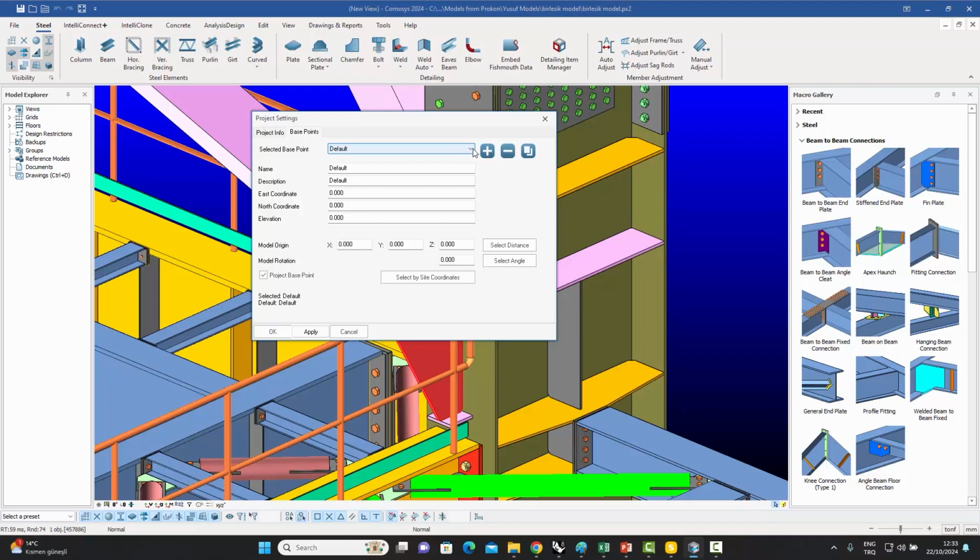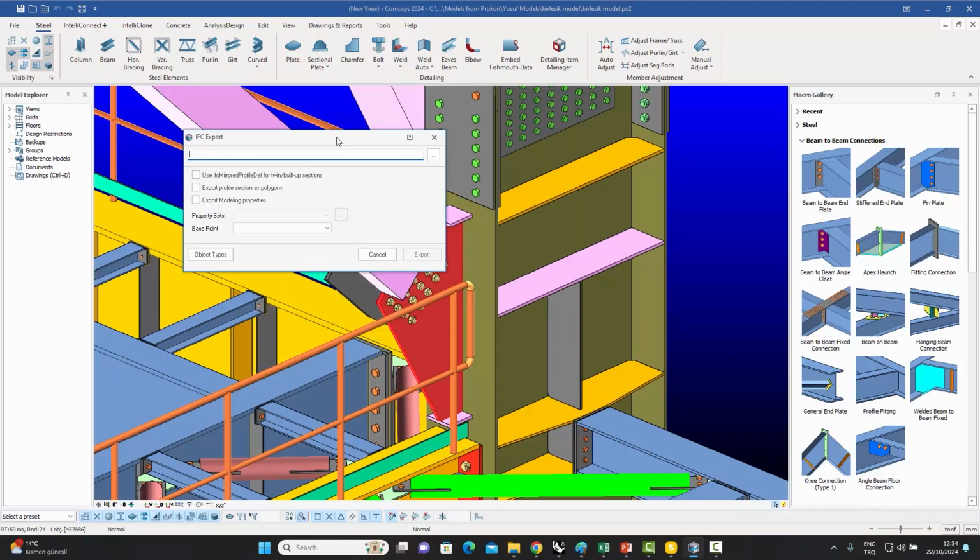And you can create as many base points as you want. It comes with the default base point, obviously at 0, but then you can add base points. And when you do that, these base points will appear in the IFC export dialog box. So this, for example, is the IFC export dialog box.